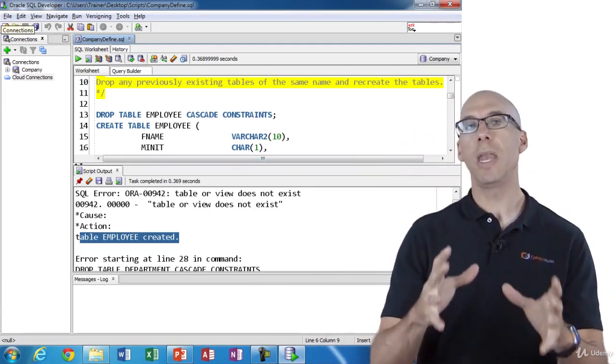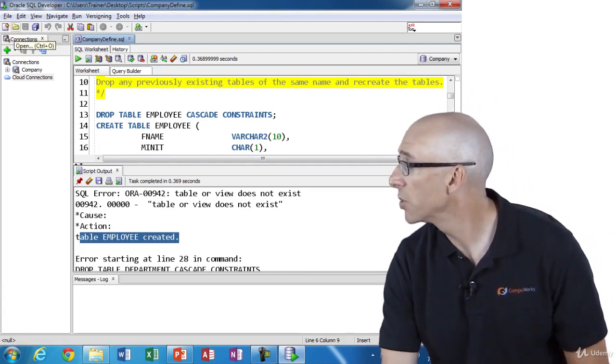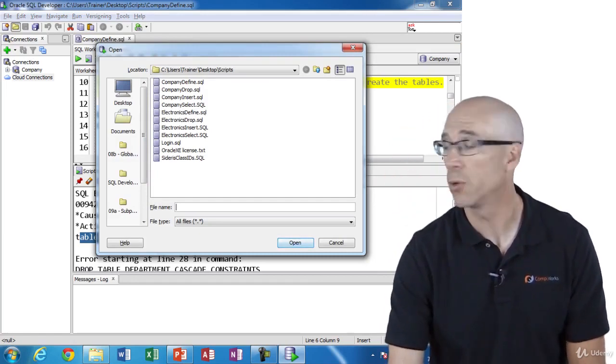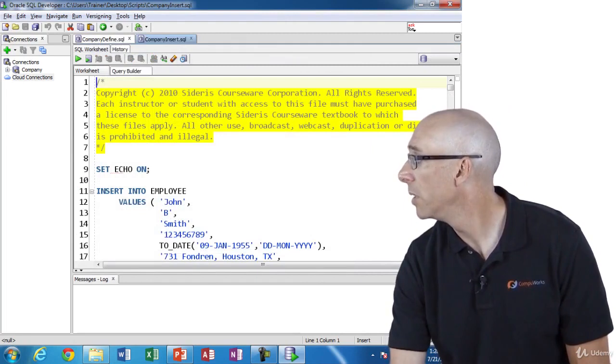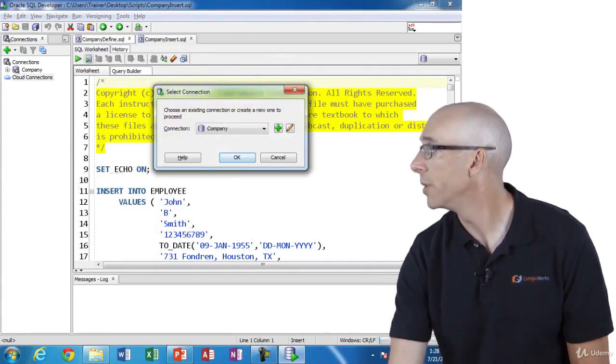So now I've created my tables. Now I'm ready to populate those tables. So to do that, I'm just going to go up here. I'm going to say open. I'm going to say company, not company drop. I want the company insert script. So I open that up. It says that I'm going to insert into employee. And so now I'm going to run this as a script.